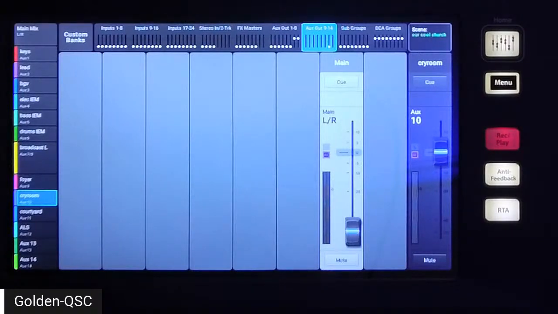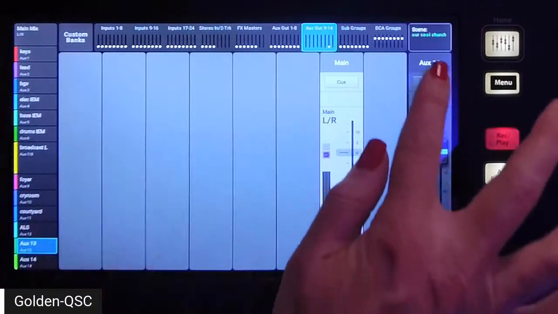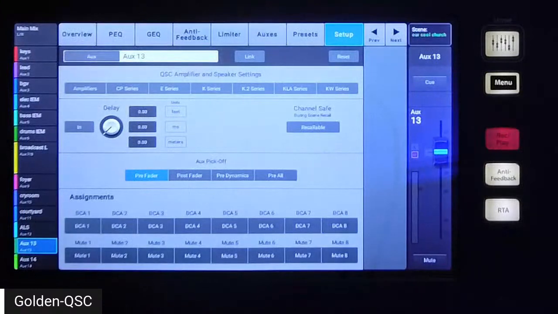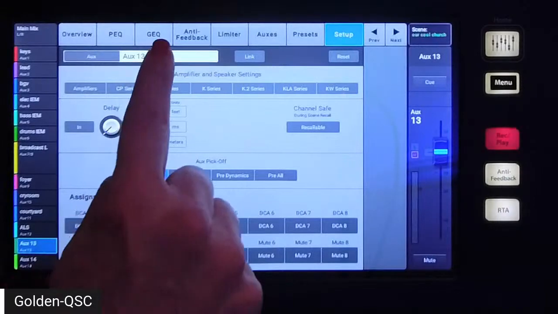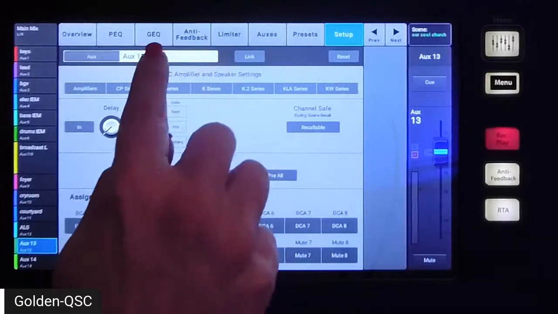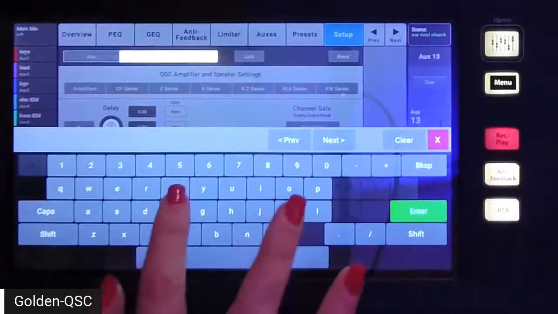The last thing we want to do on aux 13 and 14 right here is open that up. We are going to link that together and create a record output. And what I'm going to do is call this record left.